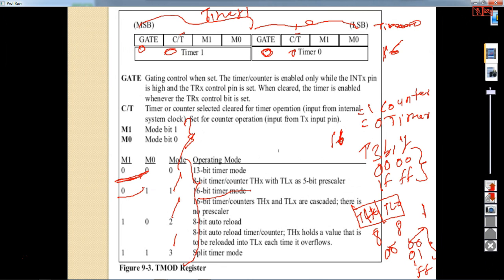So this is auto reload mode. That means there is no need to reload the count for the timing sequence. Okay? So that is auto reload mode. Automatically this content will be moved into this, and it will be working as an 8-bit timer or counter.